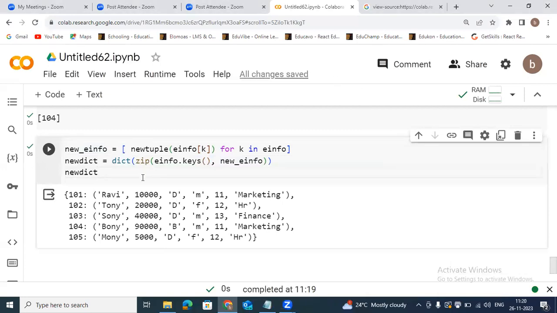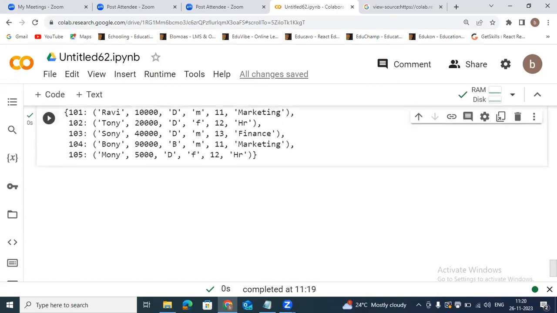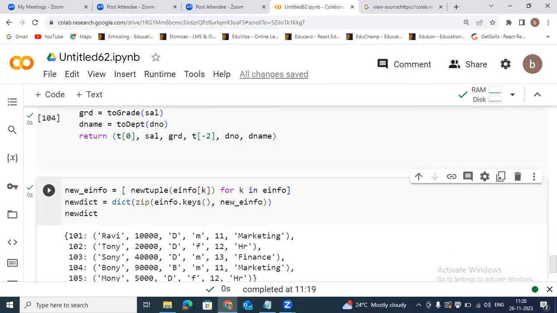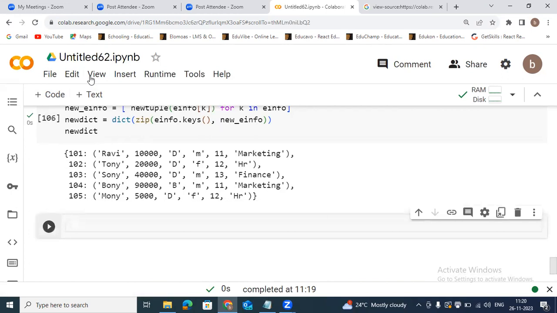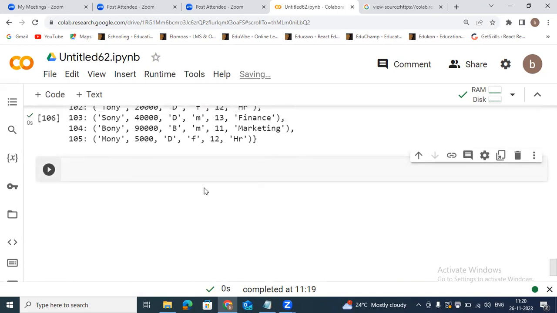So in this way, so many transformations that you need to do. Okay. A few more examples. One simple example I will demonstrate on aggregations now.